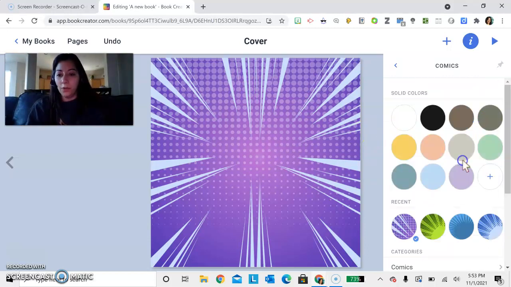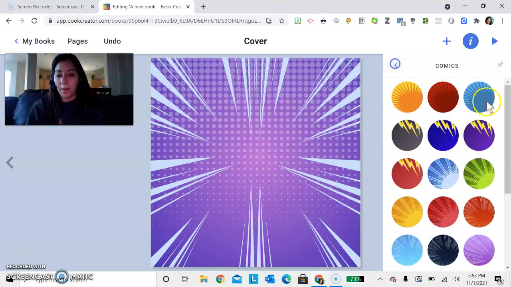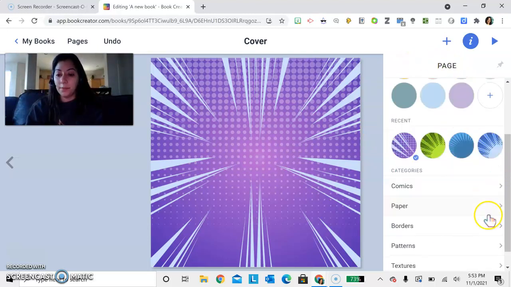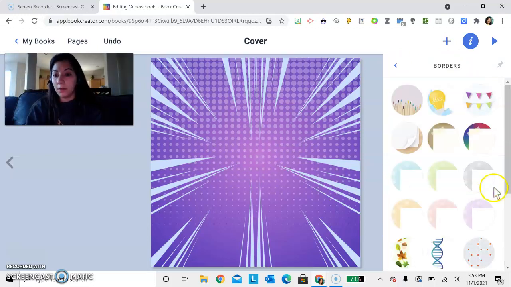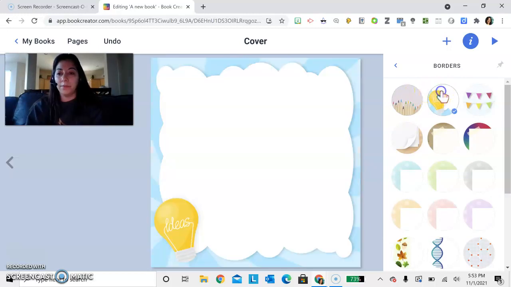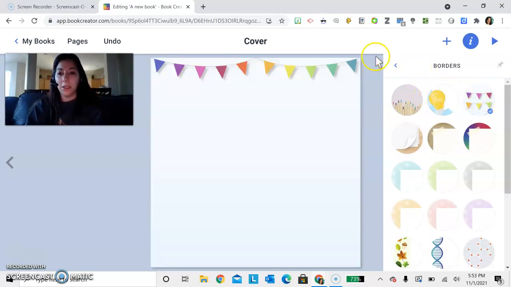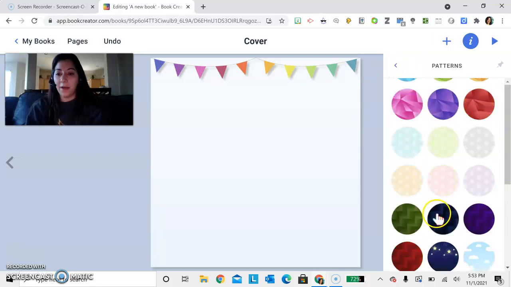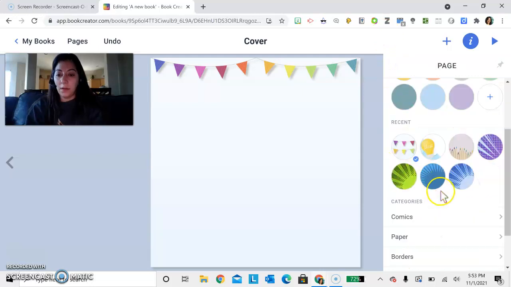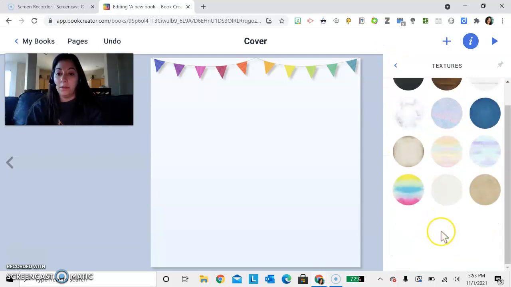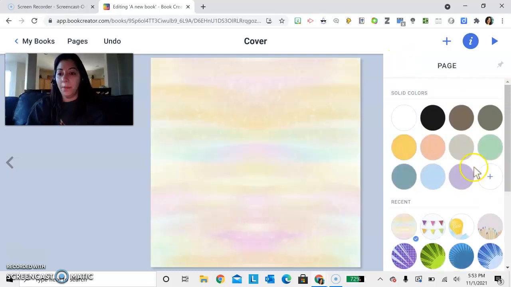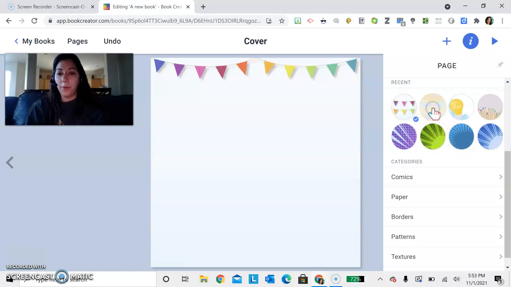Ooh, you can also do comic. Go back. Paper outlines. Borders. Oh, I'm going to go ahead and pick a border. Pencils. Ideas. This looks cute for a welcome page. You can also have patterns and textures. Let's see if we can add both. Okay, so we can only do one. So let's go with this border.